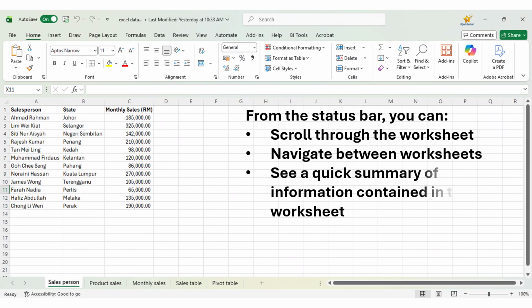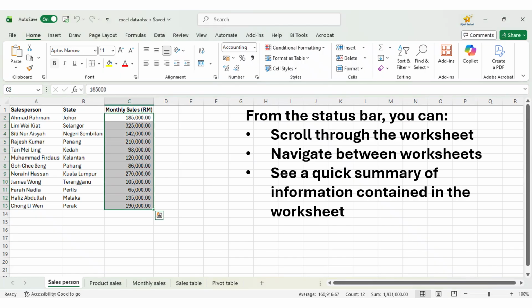See summary of information. When you select a range of cells, Excel will display a summary of useful information on the status bar. The status bar will display totals, averages, and counts for the range you selected.